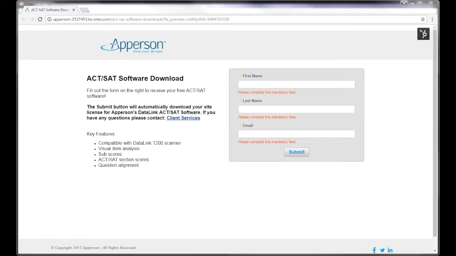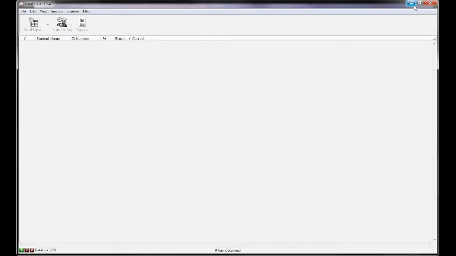This will be a quick tutorial on the DataLink ACT/SAT software for the DataLink 12000 scanner. The first step will be to install the DataLink software. To receive the link to download, reach out to your sales representative or client services. Once you receive your link, fill out the online form and hit Submit. The DataLink ACT/SAT software will download immediately onto your PC-based computer.